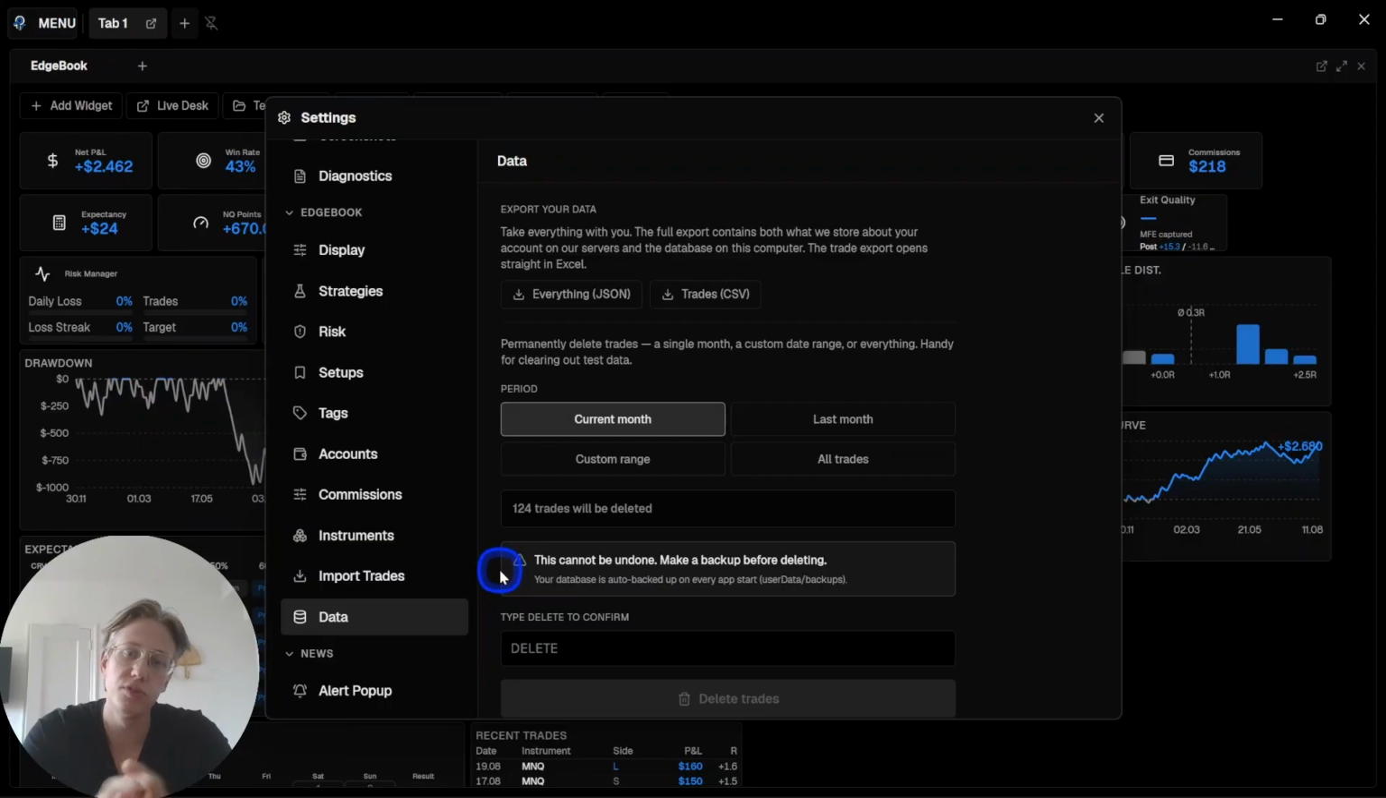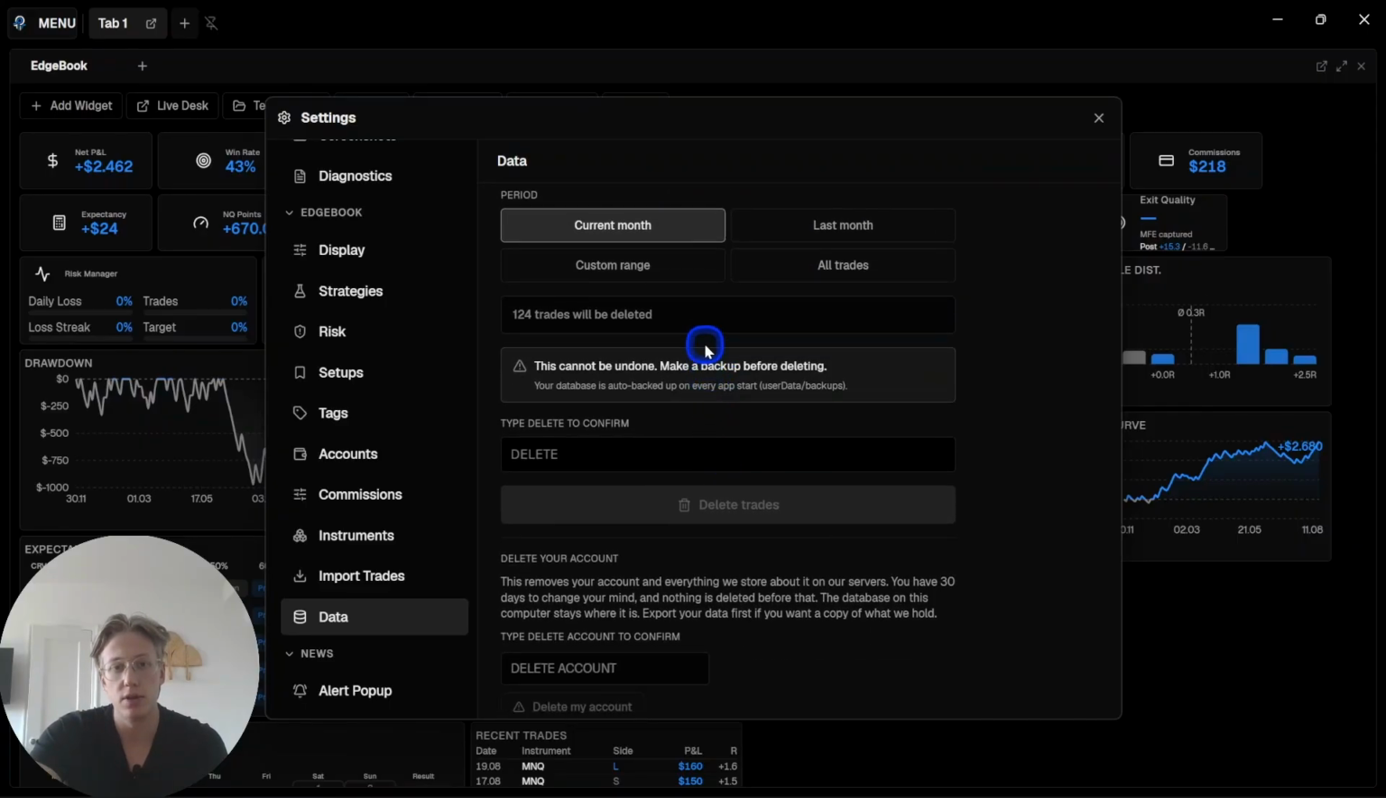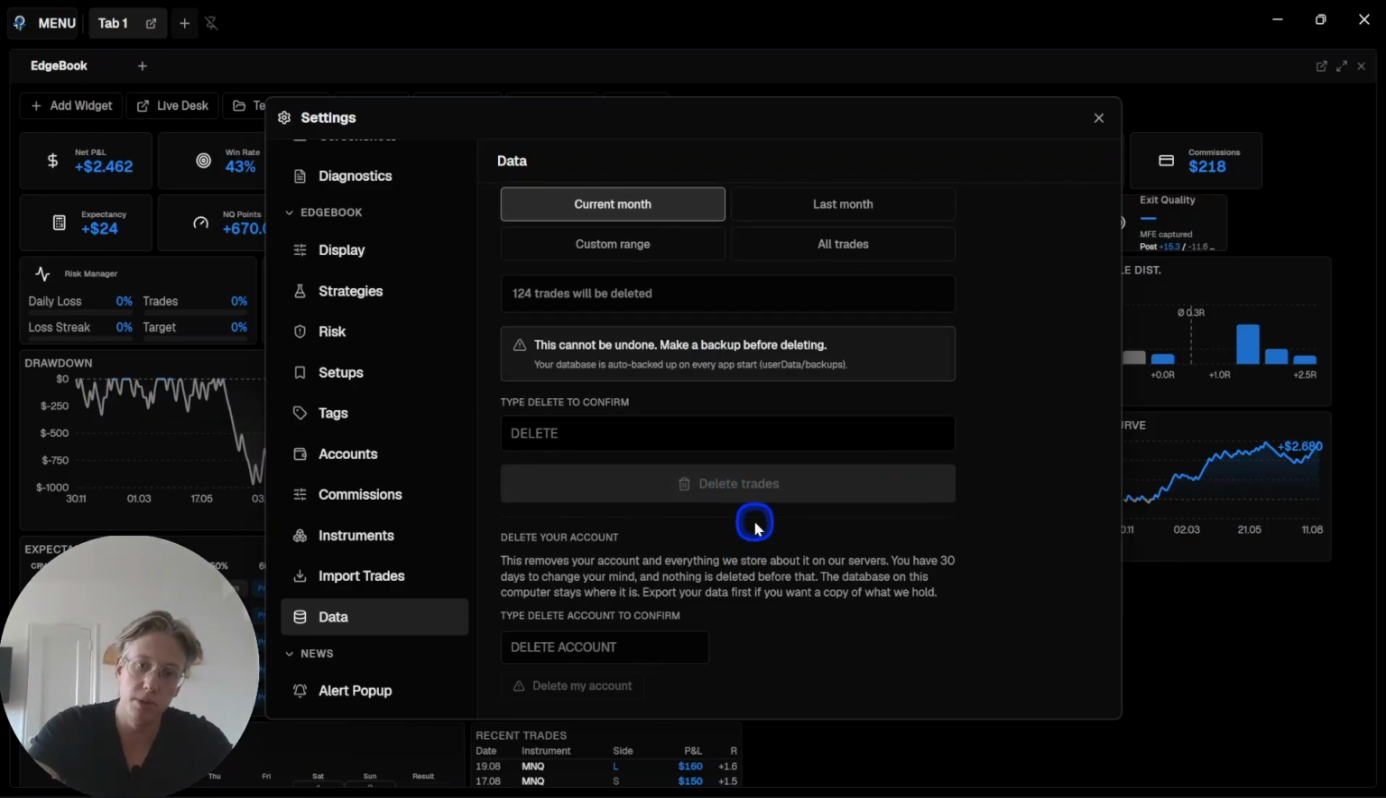If you say, okay, this software isn't for me, even though I don't think so, you can export your trades via a JSON file or a CSV database. And if you want to permanently delete some trades, for example the last month or all trades, and you want to totally restart again, and you definitely want to delete the database, click on all trades here. Then you definitely have to type in delete, and then it is totally deleted.